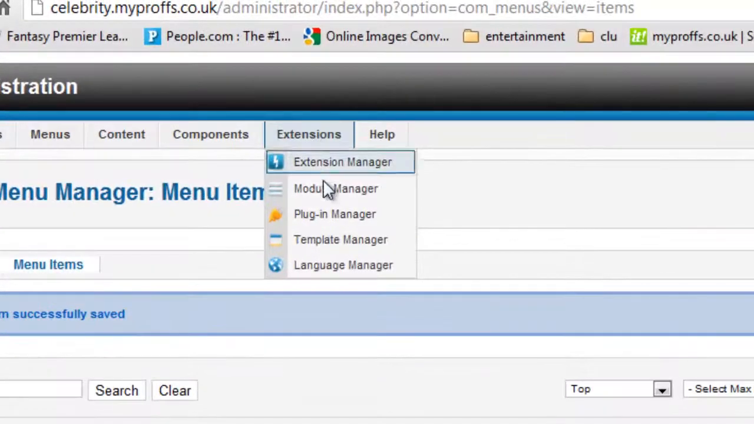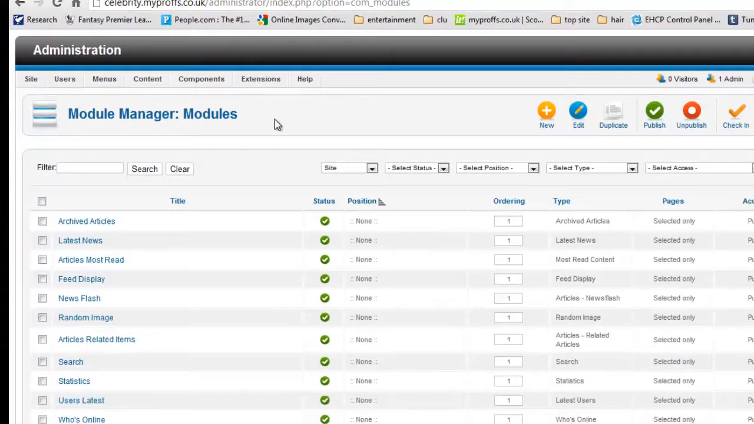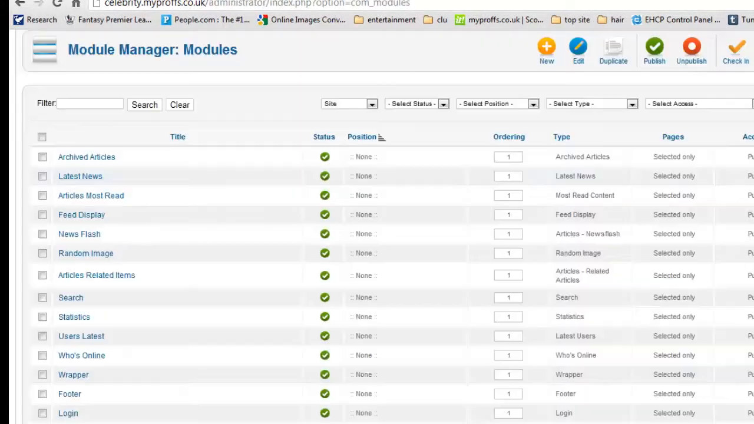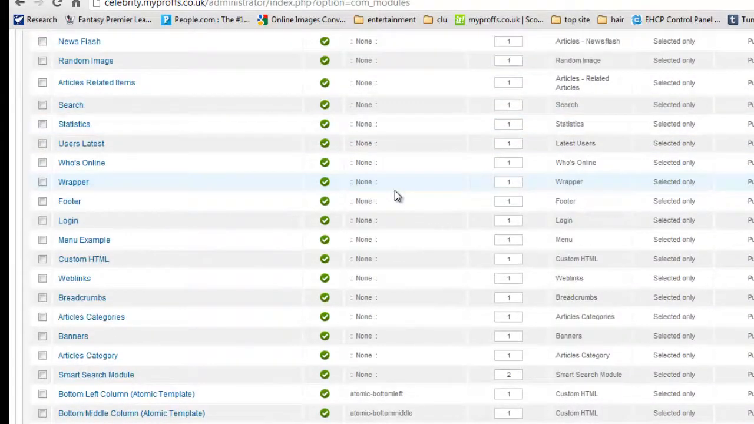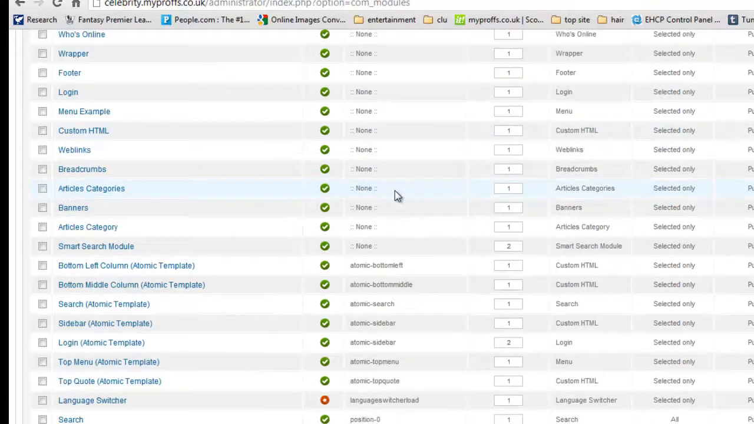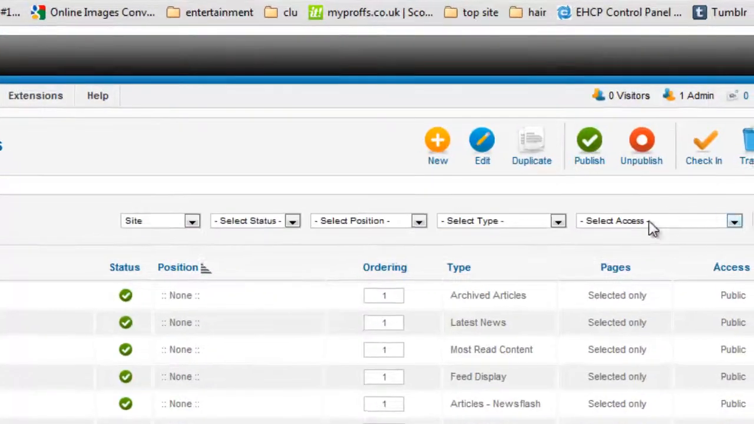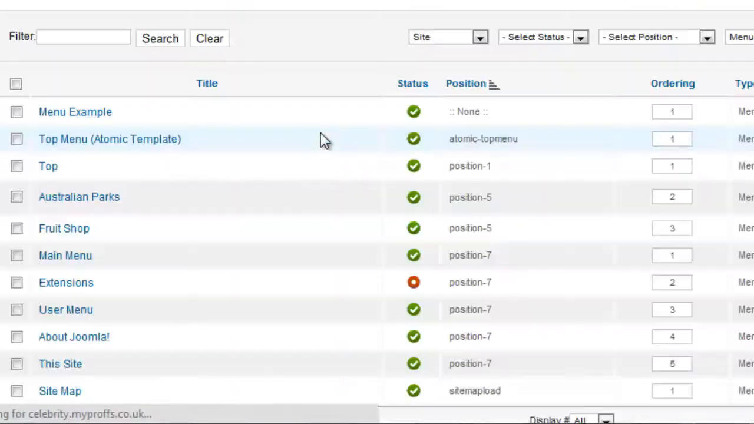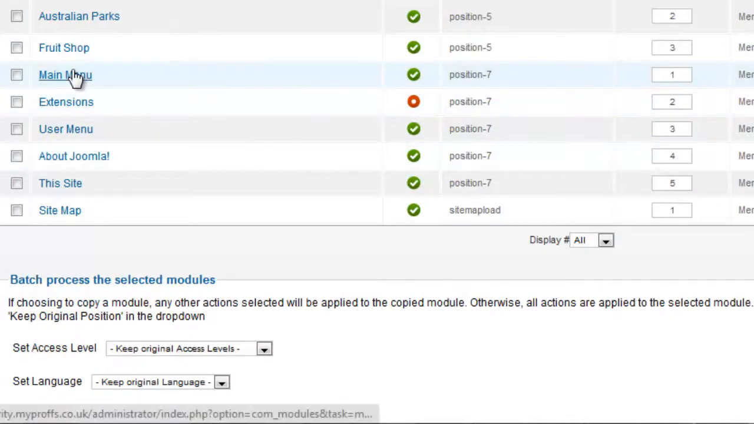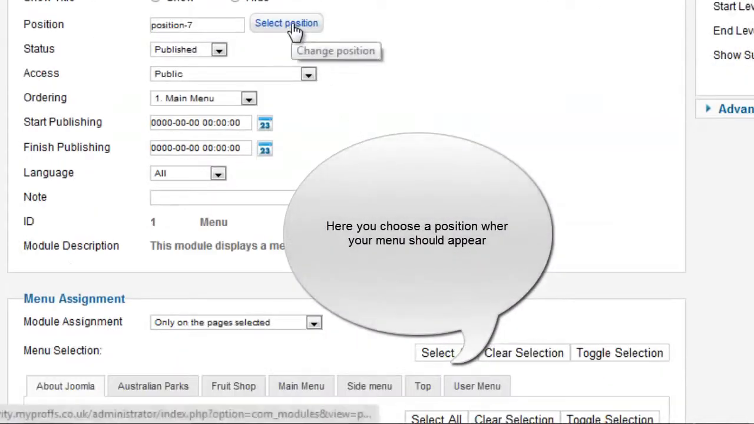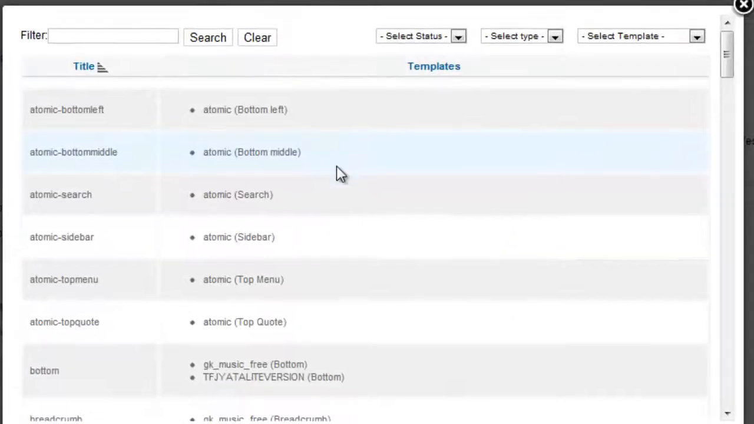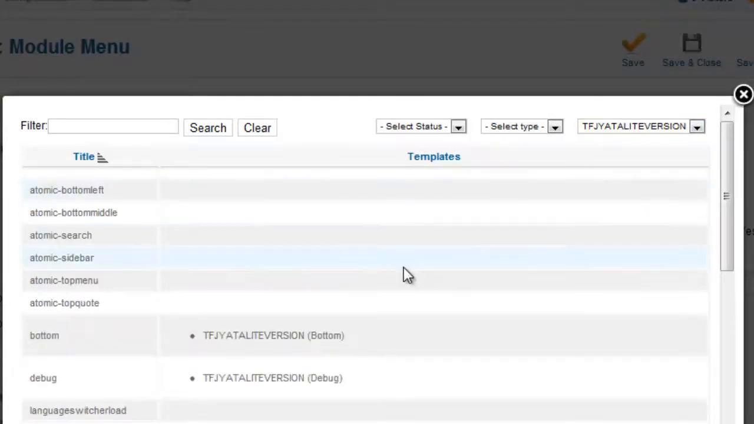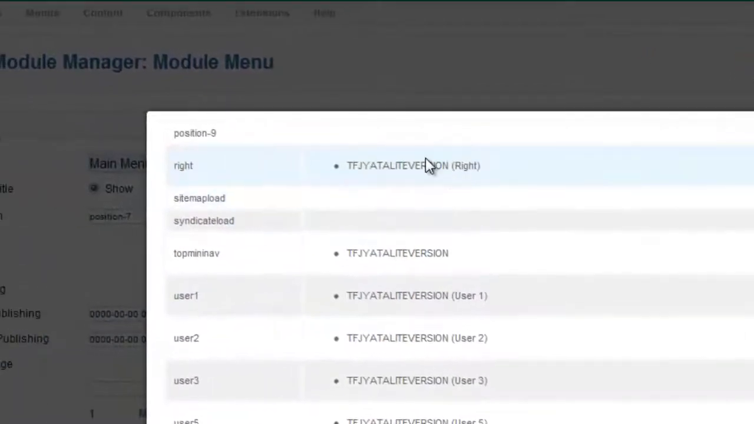So you go to extensions, menu manager, and you could even use the top one to appear on the side, or we can use a different menu. So let's pick any menu at the moment. Select all the menus we have. Okay, so let's try a main menu. You just click on select, and you'll find the right hand side. That's our template. So there is our right hand side.